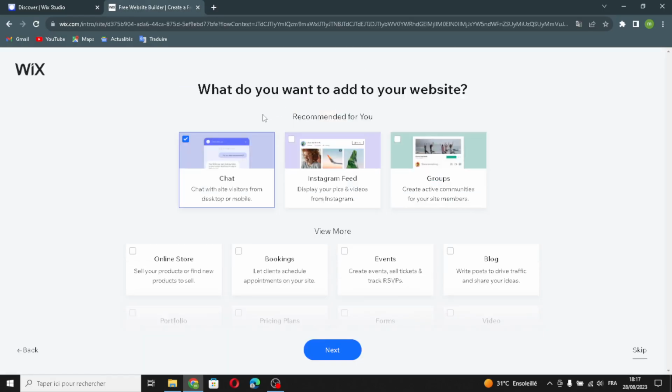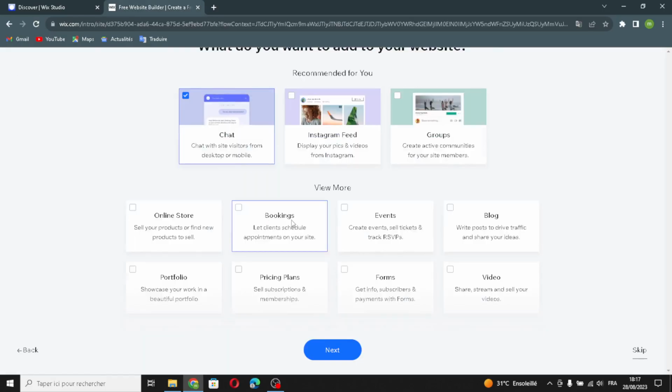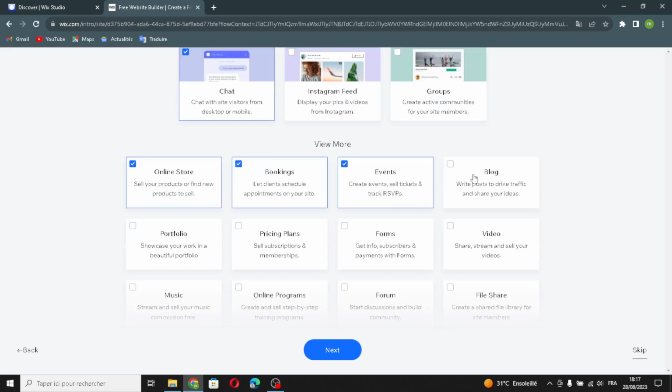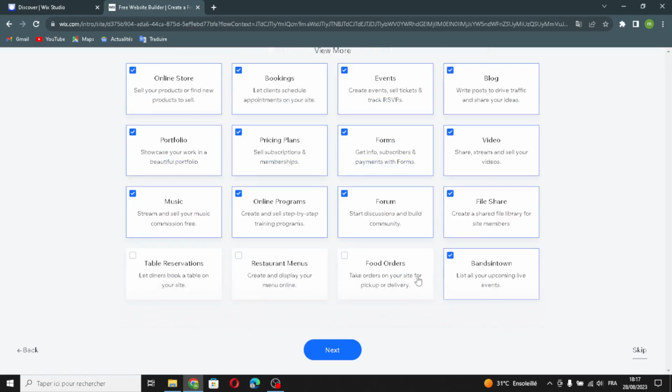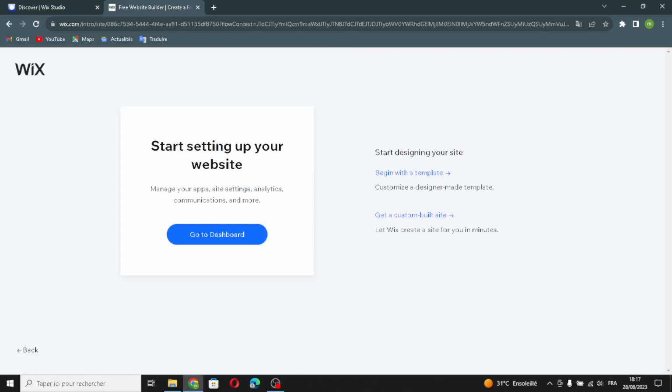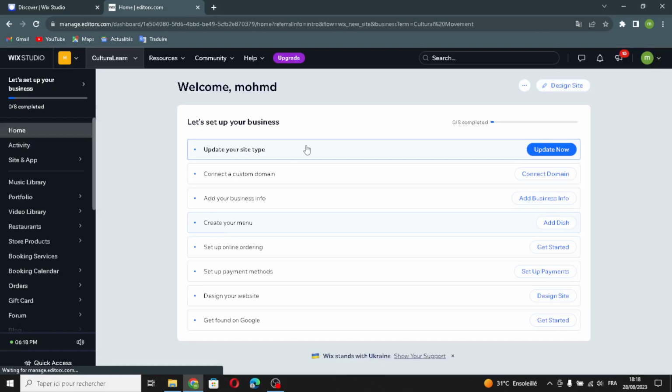What do you want to add on your website? So let's choose all these options here. Now let's continue. Go to dashboard and now design your site.